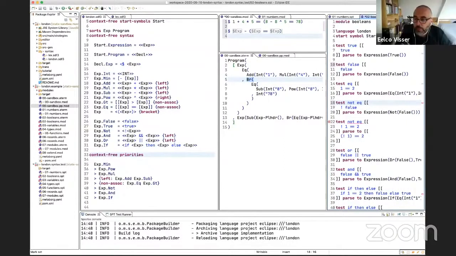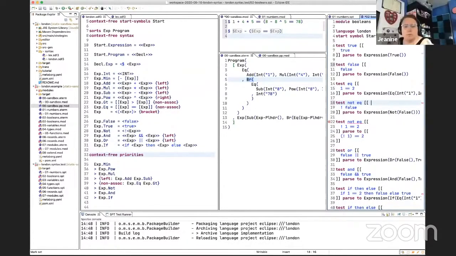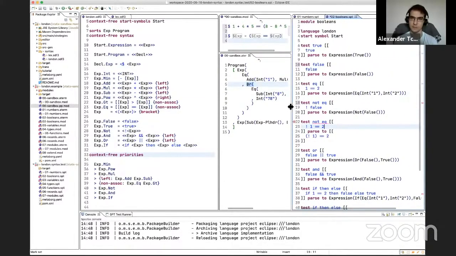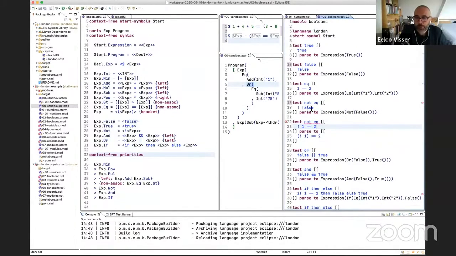I didn't get the question. If you have an if then without the else? There's no else-less if, so I take that back. It seems okay. Yeah, I think it's related to the dangling else problem. We can do dangling else. So let's first have a look at the test. We see now that the test succeeds, right?